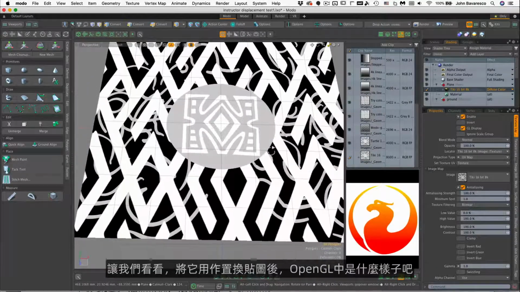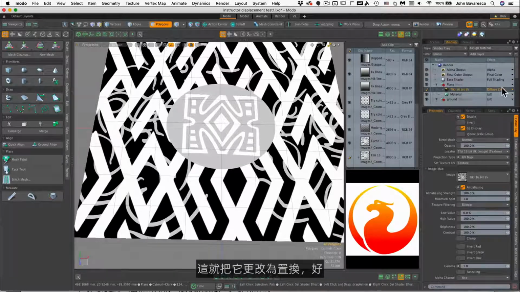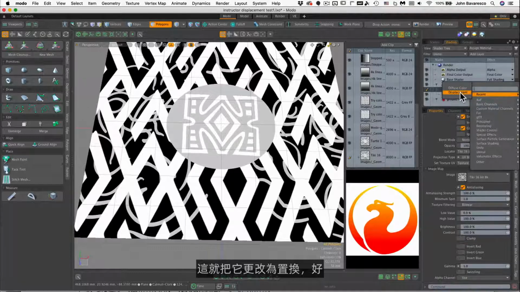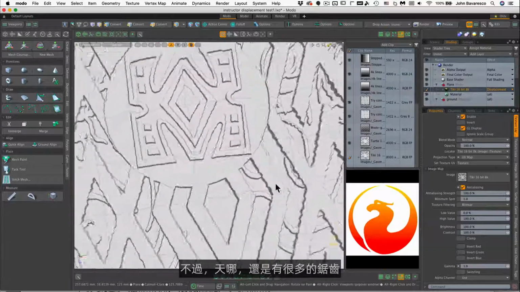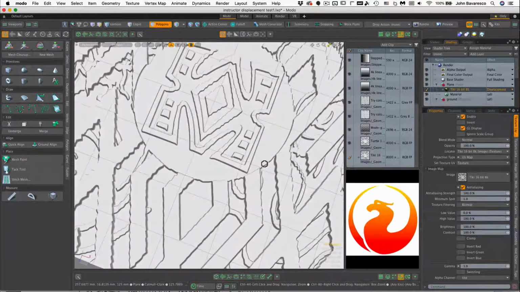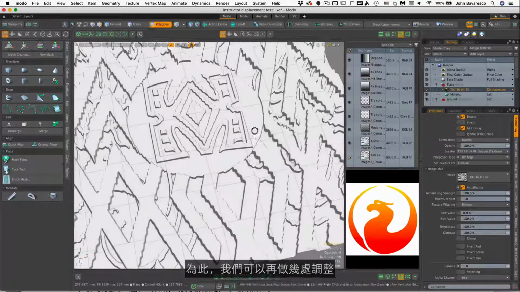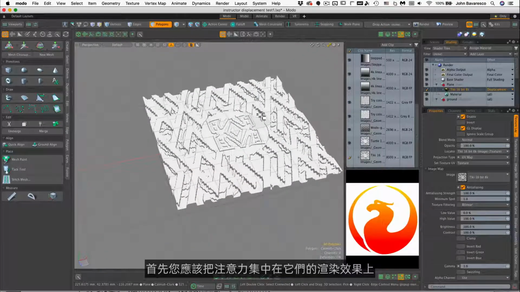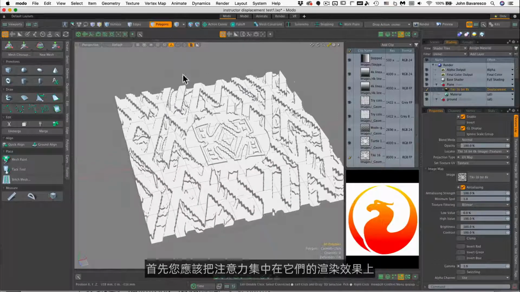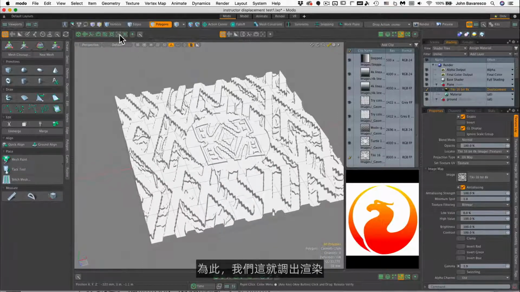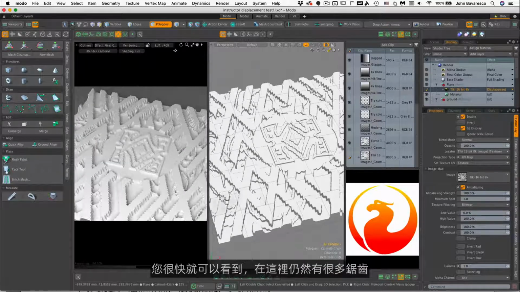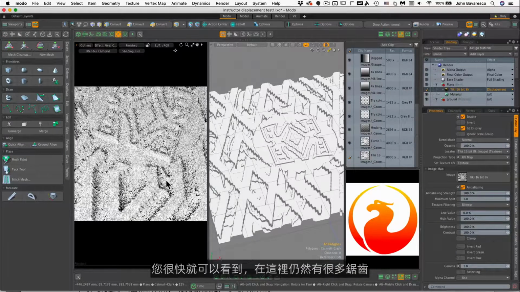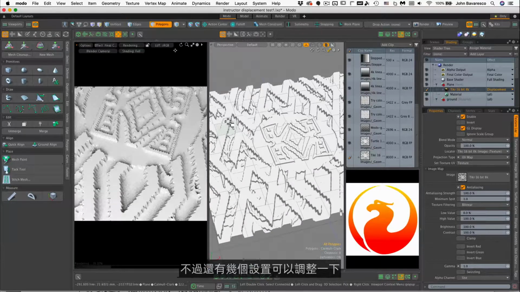Now let's see what this looks like as a displacement map in OpenGL. So I'm going to change this to displacement, and yeah, we see it does displace, but boy, there's a lot of jaggies on there. So a couple of things we could do. Now for displacements, you really want to focus on what they look like as a render. So I'm going to kick in the render here and turn that on, and you can see right away there still is a lot of jaggies on this. So there's a couple of settings we need to adjust right off the bat.